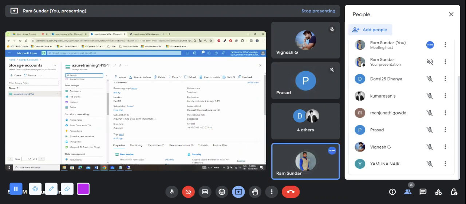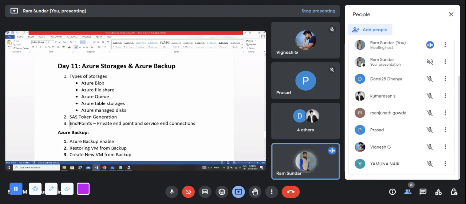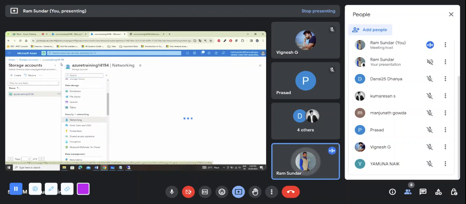Thank you. So the next topic that we are going to see is endpoints, private endpoints and service connections. Before moving on, I will just explain the networking of storages. In the storage account, you can see the option that is networking. So go to the networking.